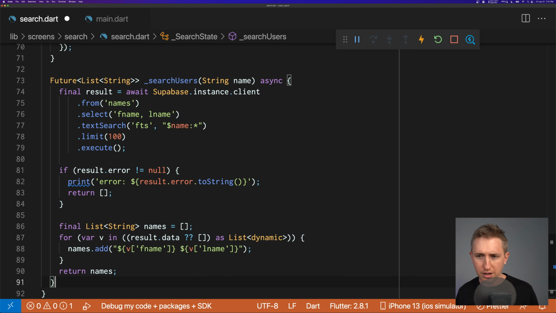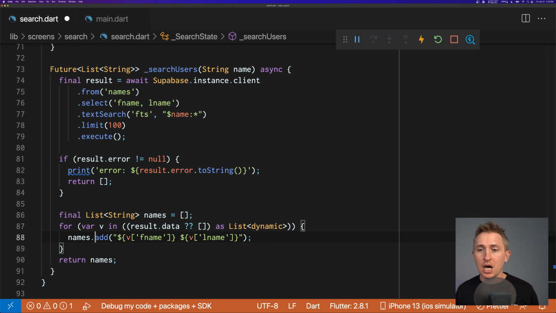But if there is no error, we don't have to deal with JSON, which is nice, but we have to take the form that the data is in that's returned from the Supabase package and convert it into something that we need to use in our UI. So we're going to have a list of names here, and we're going to populate this list. We're going to inject each name that we get, so we're going to iterate over all of these results.